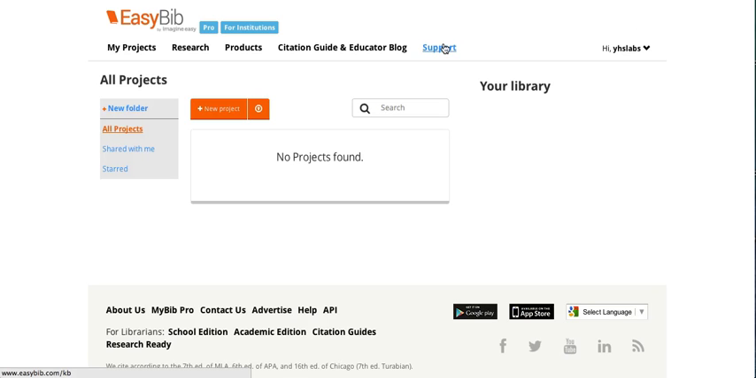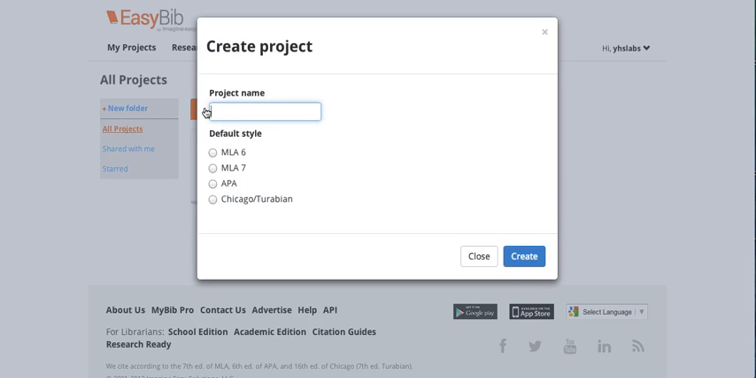When you're ready to create a new project on Easybib, you click on New Project. I'm going to call my project Research Paper. I'm going to choose MLA 7, which is the most frequently used citation style in the English department. If I were doing a social studies paper, I would probably choose APA. And then I'm going to click Create.